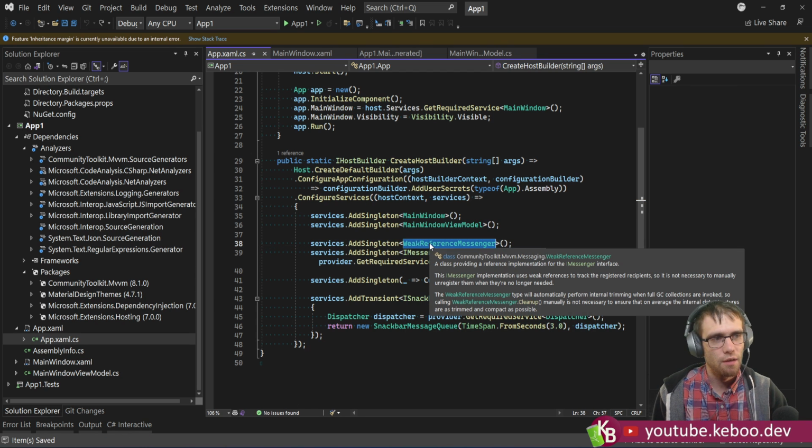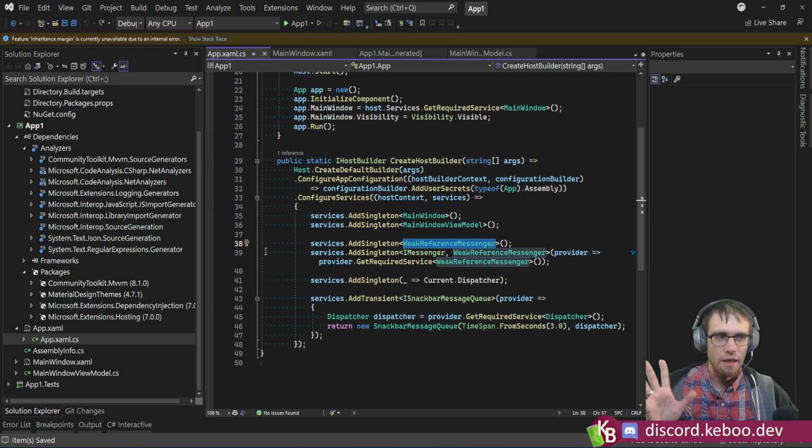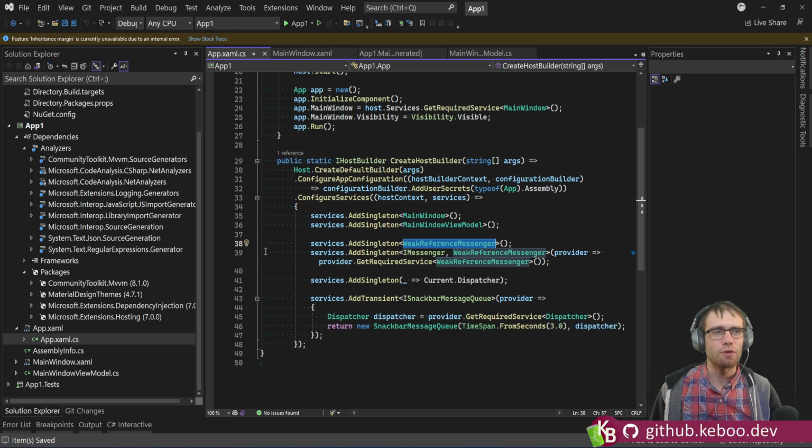I generally find that I don't want my messenger to be the thing holding references for me. I want it to be there: if the instance is still alive, send it. Otherwise, the stuff that I want holding references, because most of the time these tend to be services or view models, I'm going to manage the lifetime of those. I'll deal with handling whether it's a strong or a weak reference. I just want the messenger to work and stay out of my way. That's my preference. So I generally will use the weak reference messenger for just about everything.